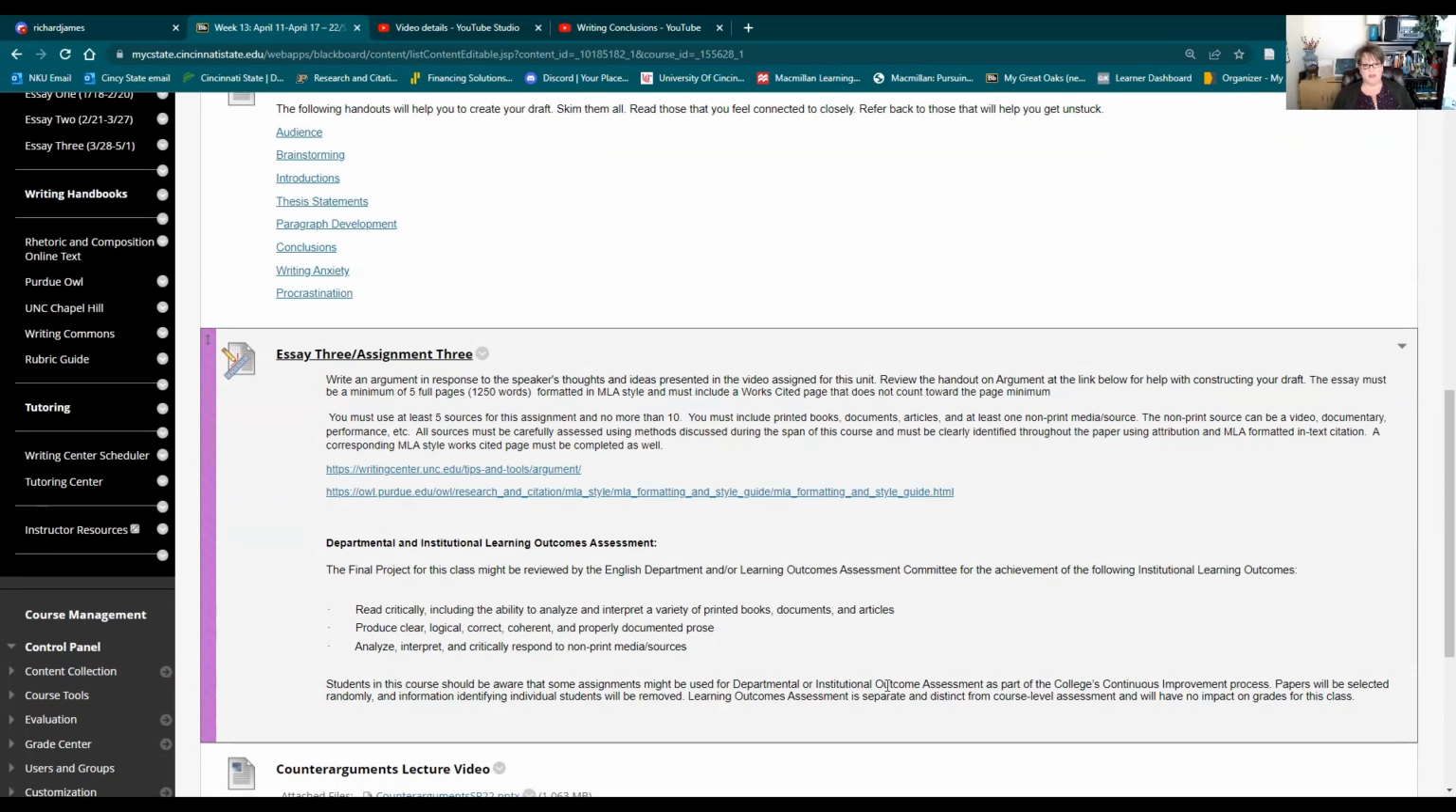Please note here at the bottom that there's a note that says the final project. If you'll see in the syllabus, it's called the final project. The final project for this class might be reviewed by the English department and or the Learning Outcomes Assessment Committee for the achievement of the following institutional learning outcomes. So they're looking to see if you are able to read critically, including the ability to analyze and interpret a variety of printed books, documents, and articles. You can produce clear, logical, correct, coherent, and properly documented prose, and analyze, interpret, and critically respond to non-print media or sources. So students in this course should be aware that some assignments, this last assignment, might be used for the departmental or institutional outcome assessment as part of the college's continuous improvement process.